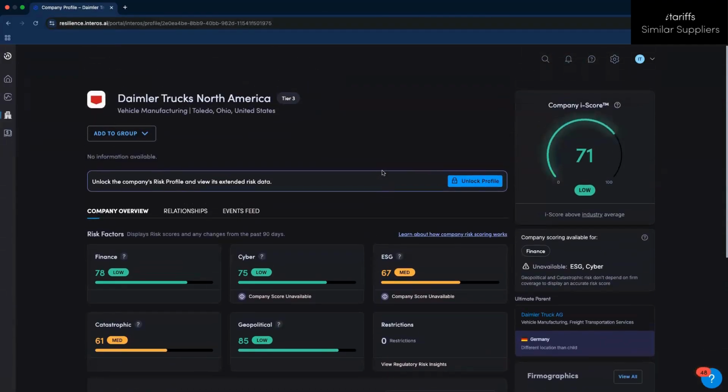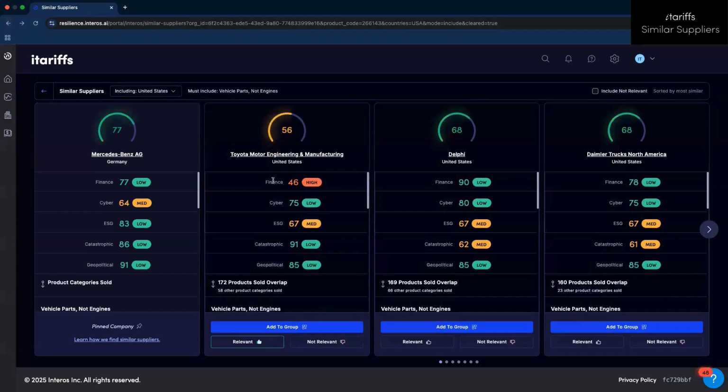And that is it. It's just a quick look at how itariffs and similar suppliers can help you stay ahead of tariff changes and provide actionable insights and even some potential next steps.